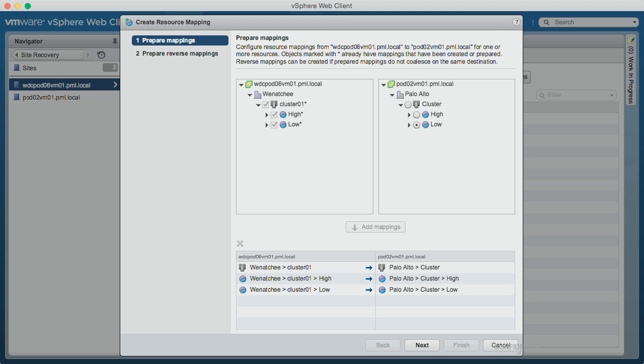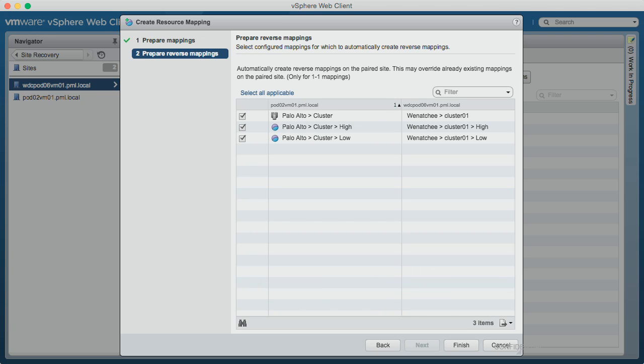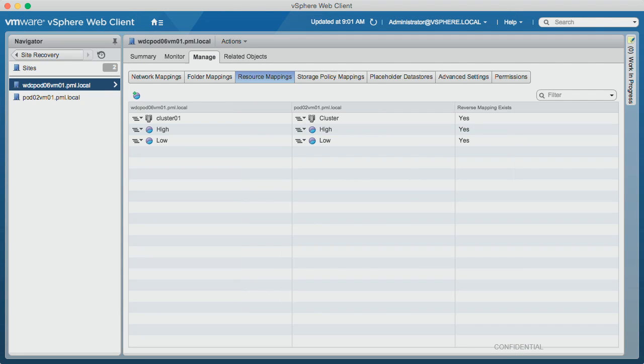We see those clusters mapped together, plus the resource pools that I explicitly created, high and low. I know there's probably different names I could have used, but that was easy. We can reverse those mappings, as you would expect, so that's done. And then there are my mappings at the resource pool level. So far, we've done network mappings, we've done folder mappings, we've done resource pool mappings. We've set this all up ahead of time. Again, this is very cool with SRM. We don't have to worry about this when we fail over.